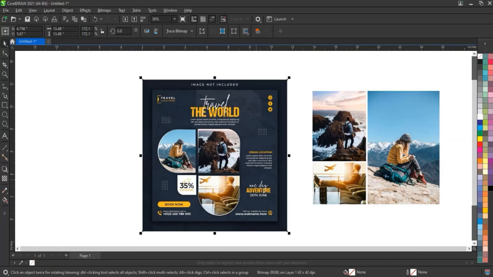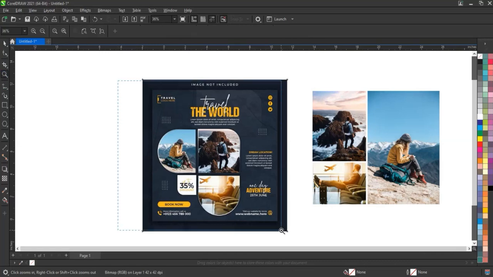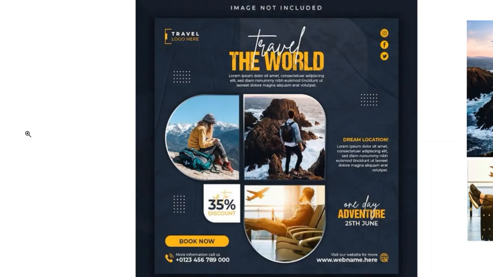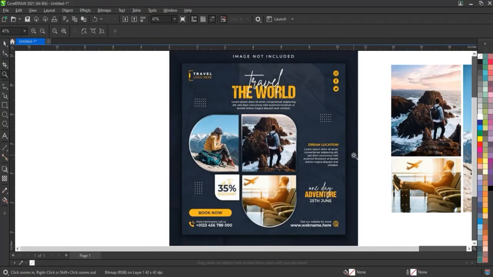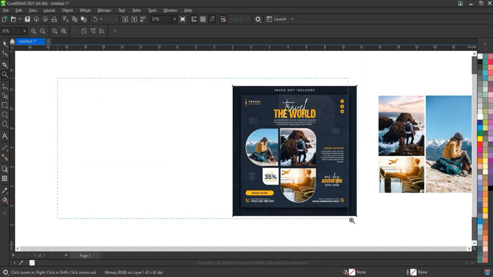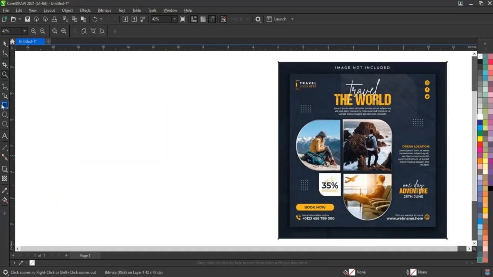This travel ad design uses rectangles to organize images, text, and buttons clearly. The clean layout highlights key travel offers and destinations, making the message easy to read and visually appealing.